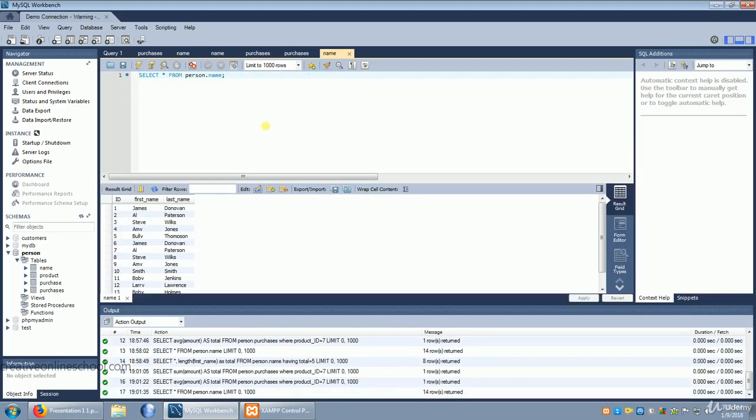What if we had data that we knew was supposed to be entered in a particular length, but may have been entered inaccurately? How would we find the correct ones? Well, we can do that with the length command. Let's say select length, first name, as total for naming purposes, and we'll also select star so that we can see exactly what we're lengthening.